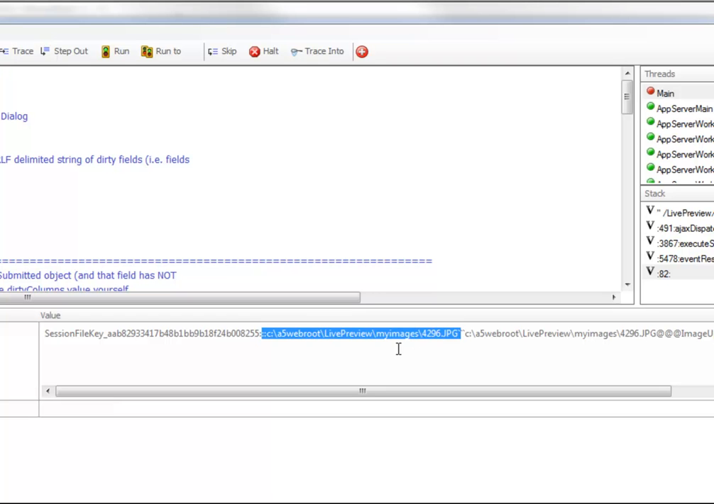So basically what it's done is it's taken the upload folder that you specified and created a complete file name from the uploaded image. But the important part of this field here is this first part. This is the session key. So this will allow you in your event handler to retrieve the binary data and then do whatever you want with the binary data.